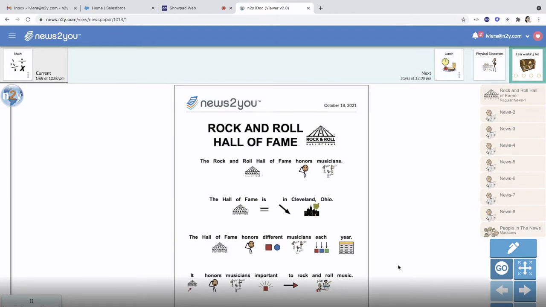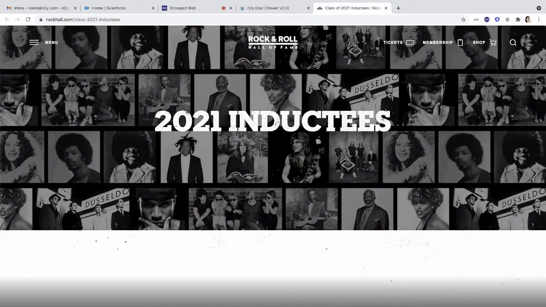But the feature I wanted to show you today was right down here at the very bottom is this little monitor button. Looks like a little mini iPad. If I select that, once I've read through the newspaper with my classroom, it's going to open up an additional window that's going to take me all about the Rock and Roll Hall of Fame.